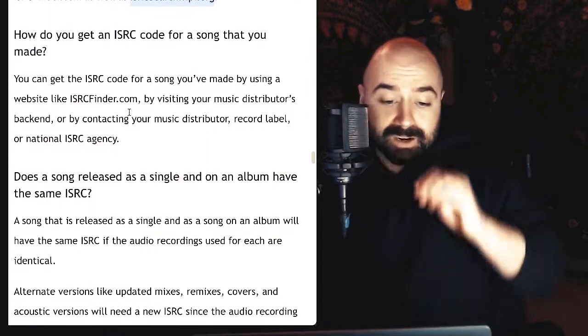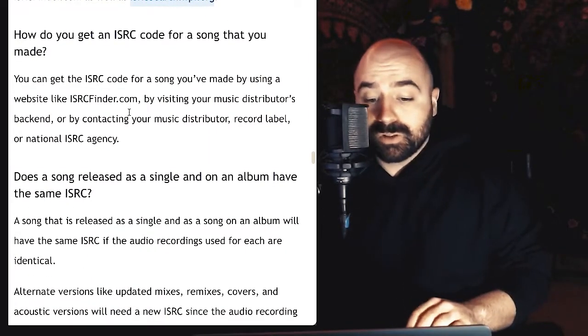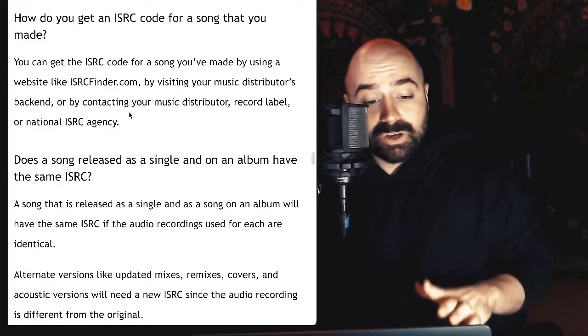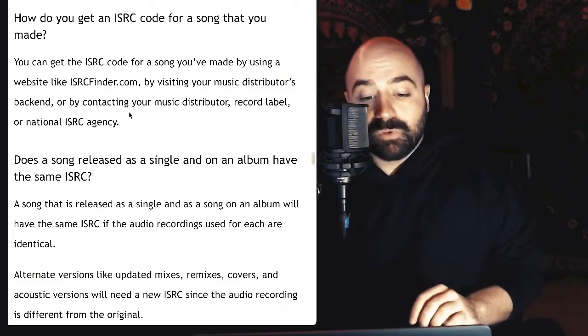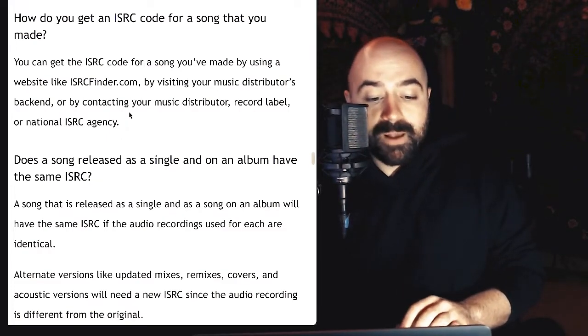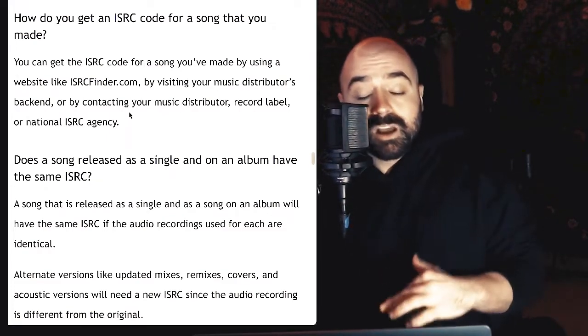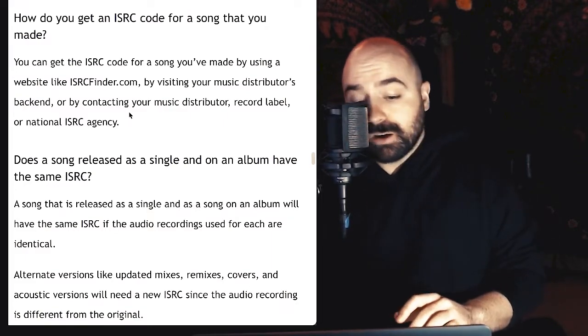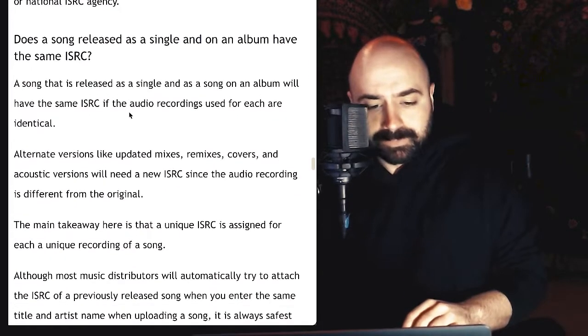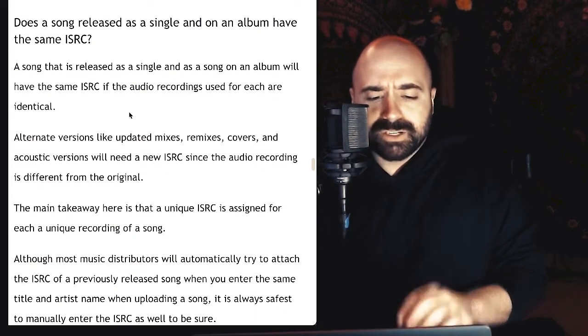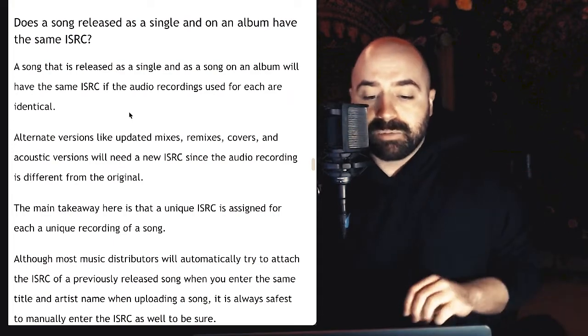If you need to find an ISRC code for a song that you've already made, you can get the ISRC by using a website like isrcfinder.com, by visiting your music distributor's backend, or you can actually contact your music distributor, record label, or a national ISRC agency if needed. A common question is, does a song released as a single and on an album have the same ISRC?